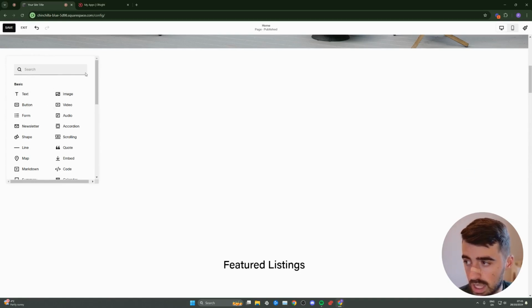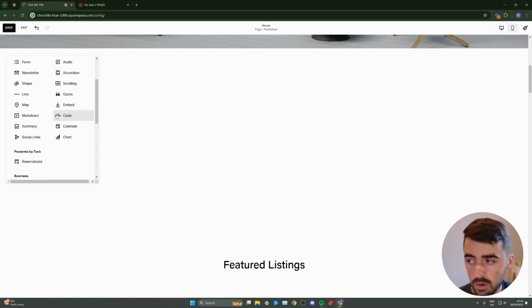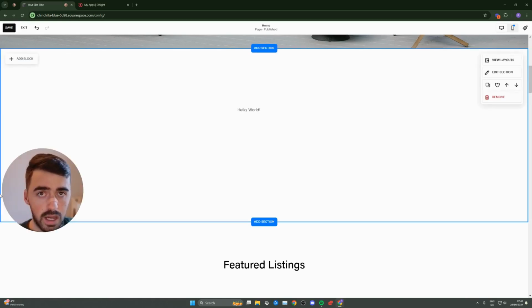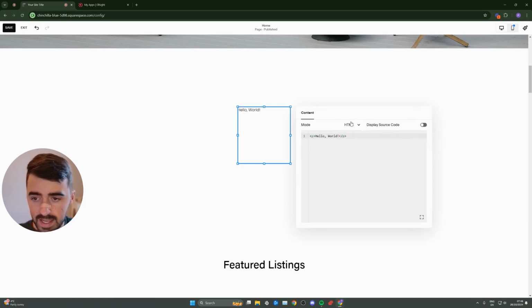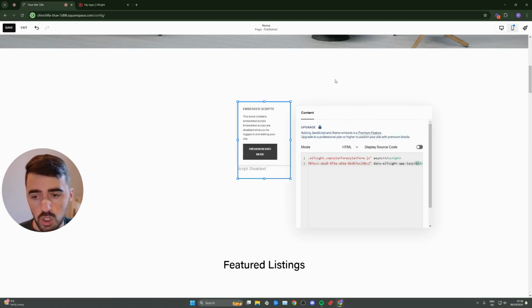So go ahead, click on add block, and then this window is going to open up. From here, click on code, and then this is going to add a code block to your Squarespace website. From here, click on the code block, click on edit, and then make sure that the mode here is set to HTML. Make sure to delete this first line of text and paste the code that we just copied previously.